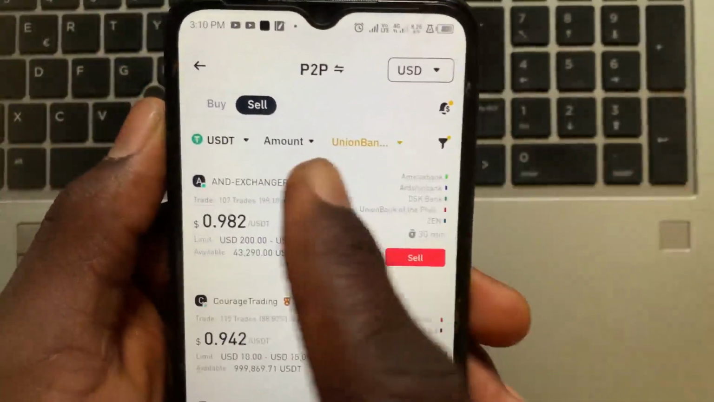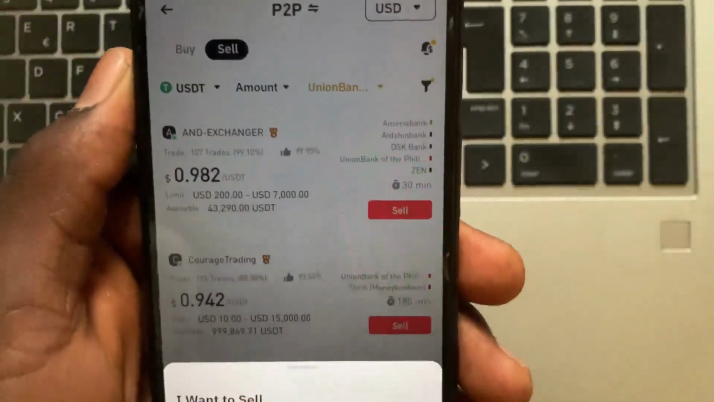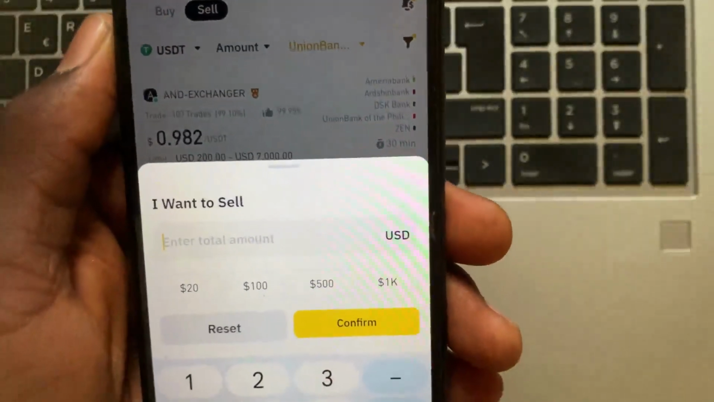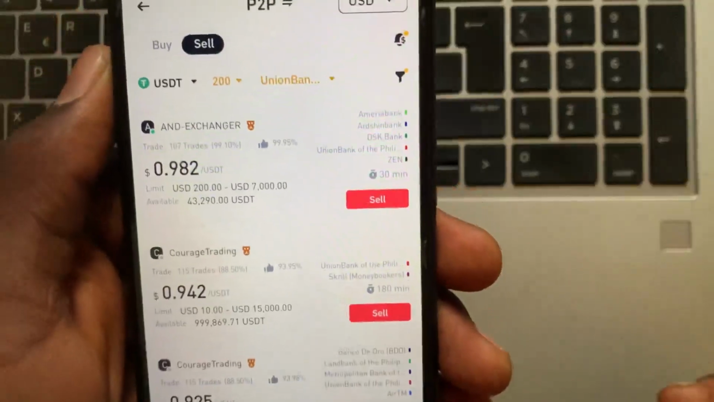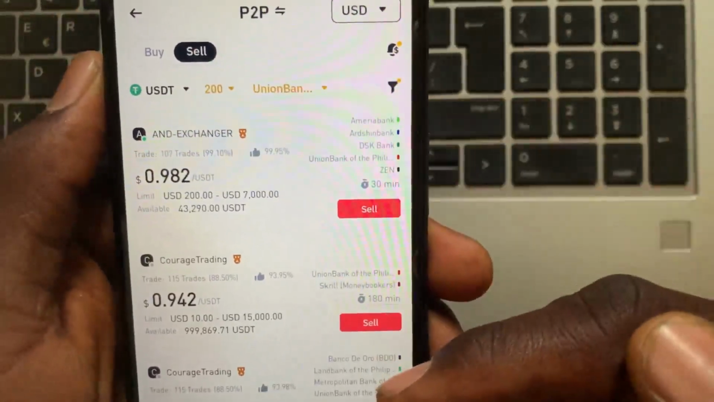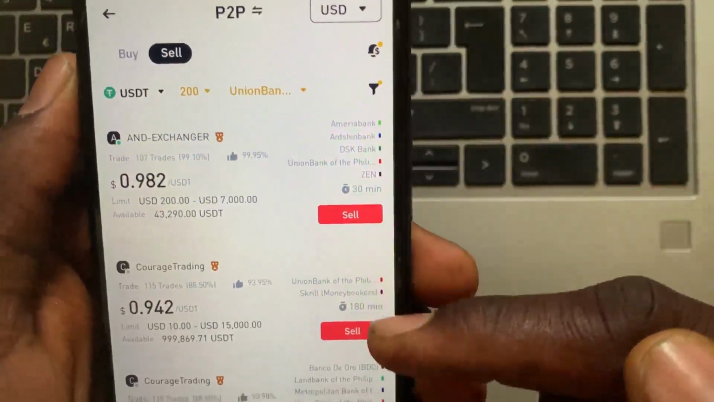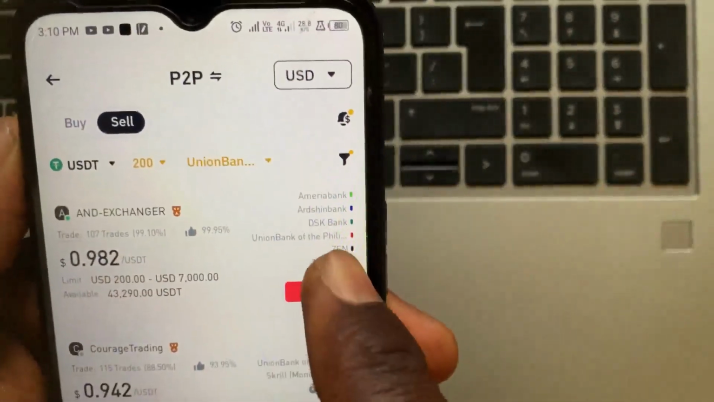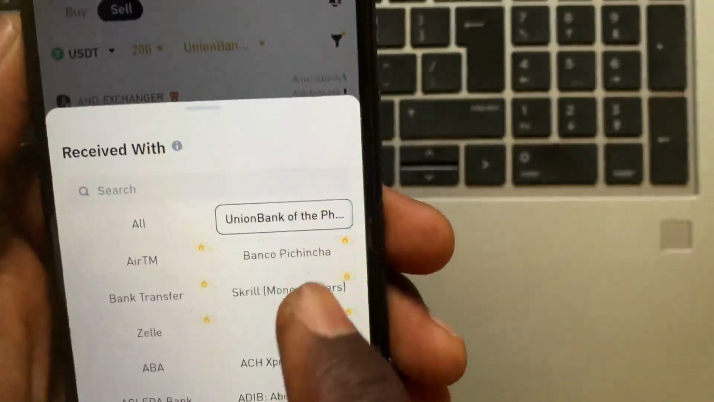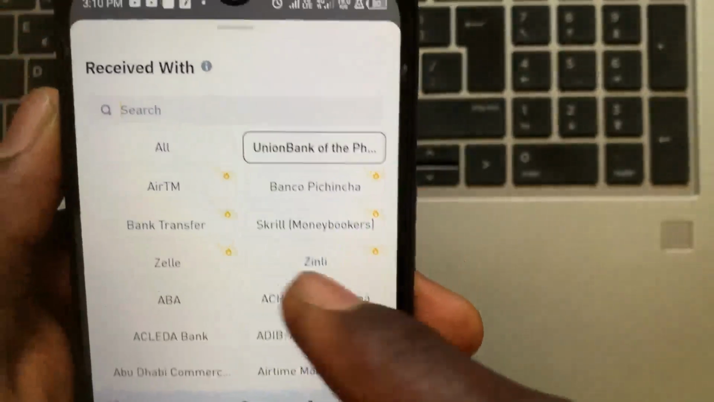From this option now, go and tap on this amount. From this amount now, go and specify the amount you want to withdraw. So let's say I want to withdraw 200 USD. After you specify the amount you want to withdraw, as you can see now, Union Bank. So scroll down. As you can see now, the Union Bank, this one is for Philippines. So I will just tap on this option now and change it to Union Bank for the USD.